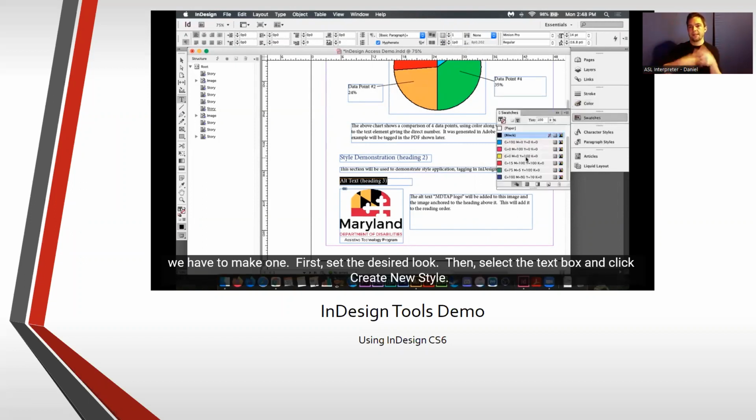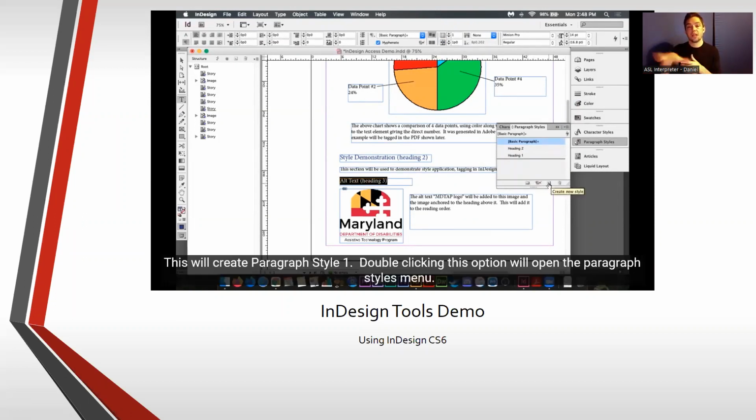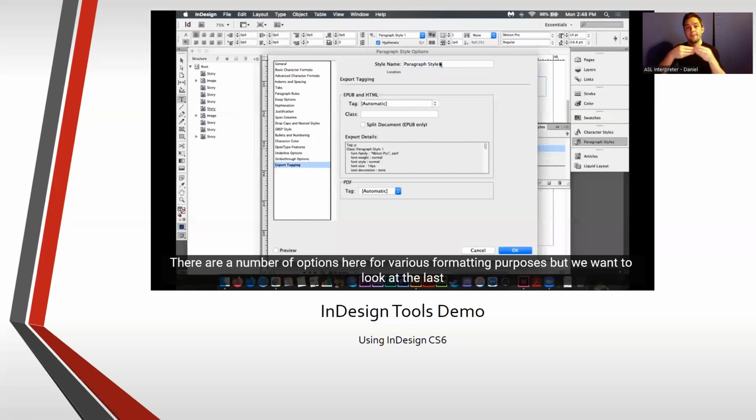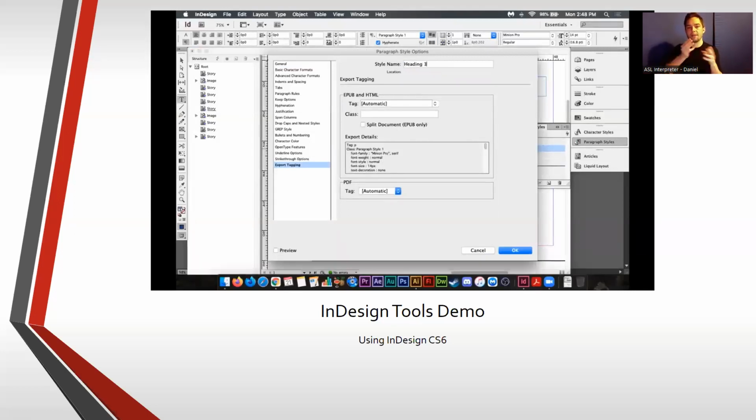First, set the desired look. Then select the text box and click Create New Style. This will create Paragraph Style 1. Double-clicking this option will open the Paragraph Styles menu. There are a number of options here for various formatting purposes, but we want to look at the last option in the list, Export Tagging.